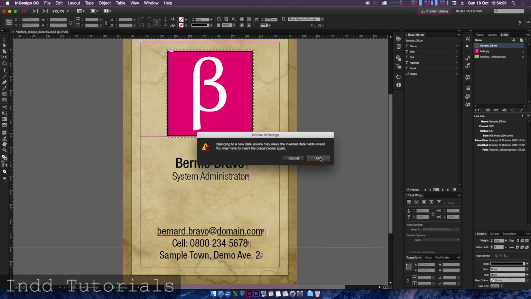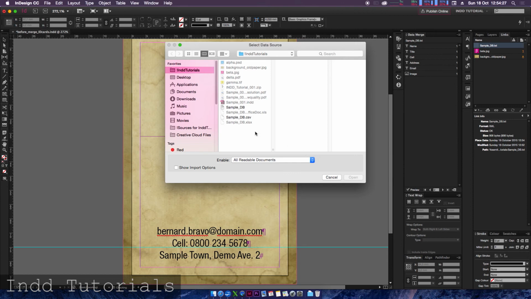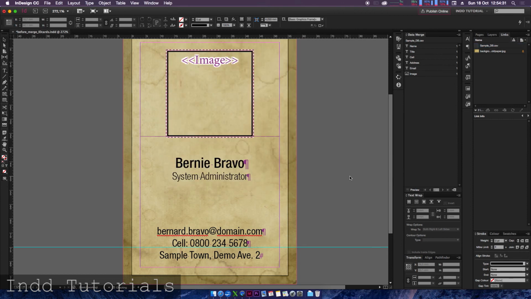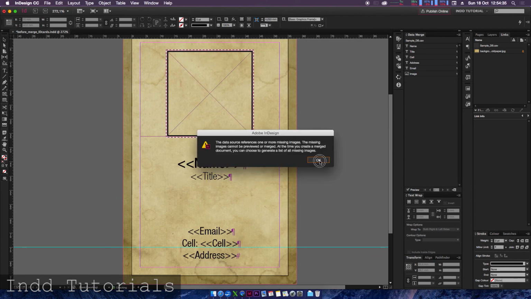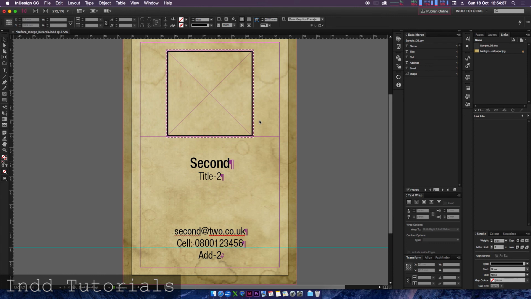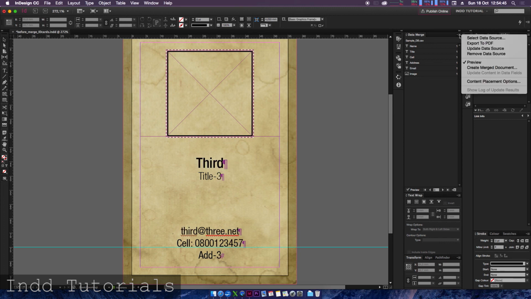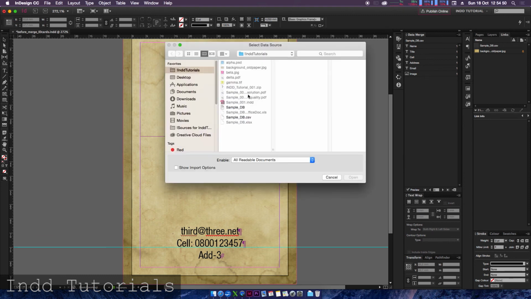Now let's see the CSV database. From the list choose your CSV file and click Open. Turn on the preview function to check our variables. I get this pop-up because in the image column, we added file names which are not available. Because these images are missing, InDesign couldn't show them. However, the other variables are fine. Now load back the original database. Since we didn't make any changes in the InDesign file, it will work properly.